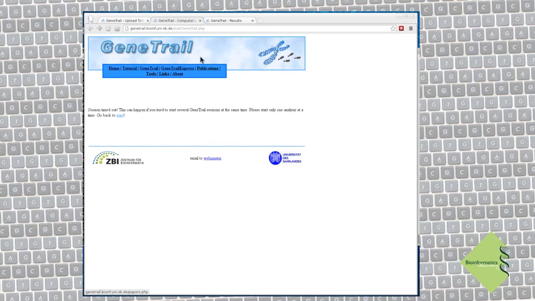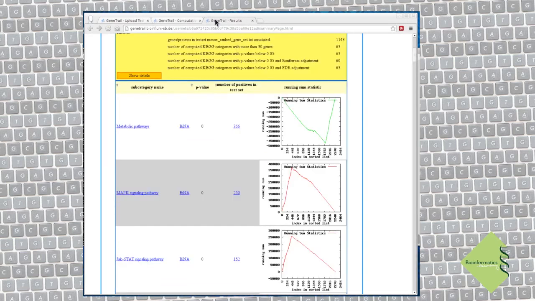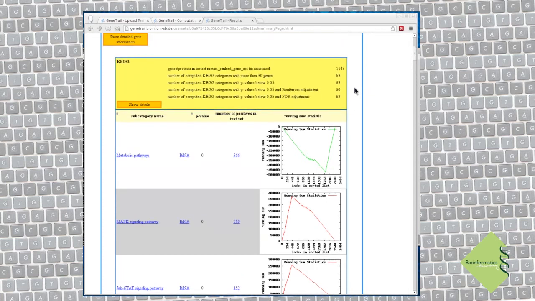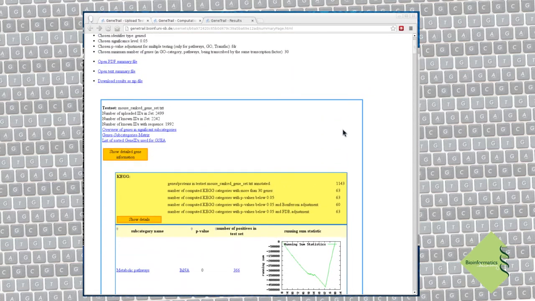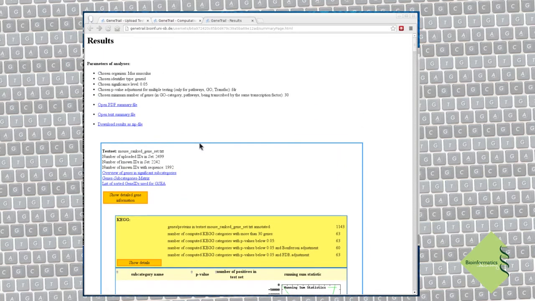Be aware that the analysis of lengthy lists can take a lot of time. Especially gene ontology analysis with GeneTrail is long, often it can take several hours. But with this short list of genes and using the KEGG terms, this demo analysis should be ready in less than a minute. Let's review the results online.